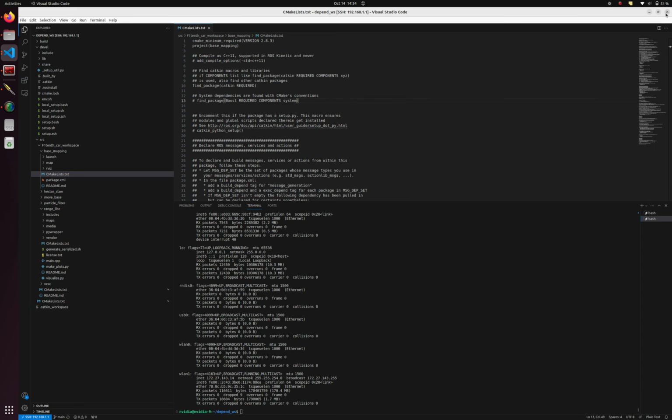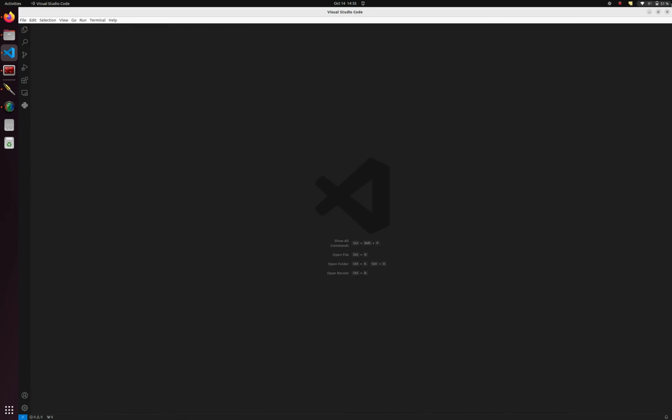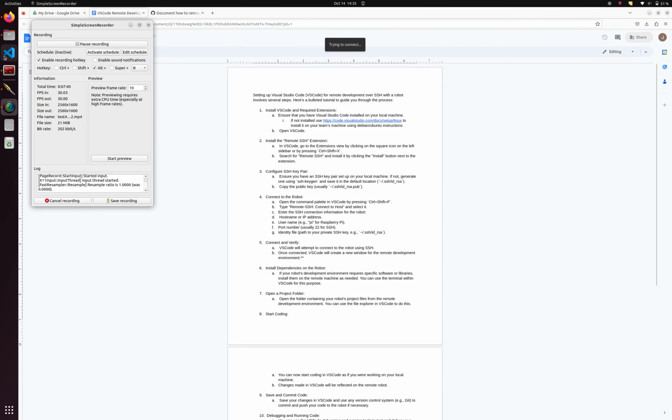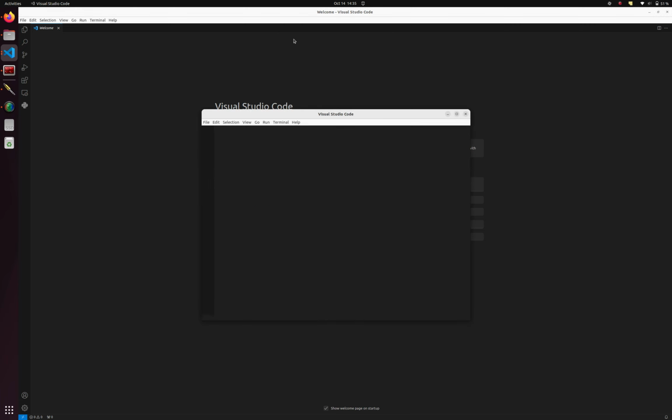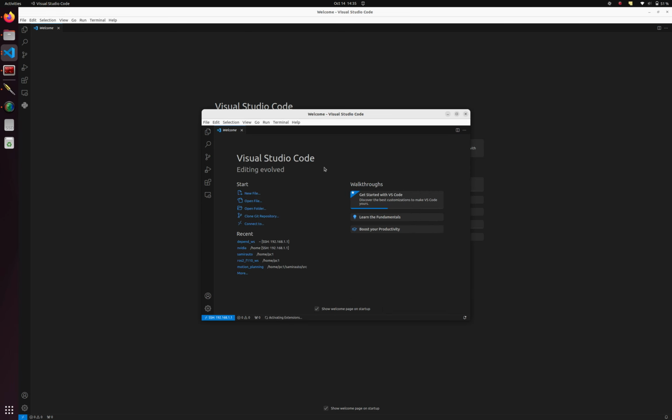One more thing I'll show you: if we close all of VS Code again, I'll just run quickly through it. If I open up VS Code again to the welcome page, click the two opposing arrows in the bottom left corner, click connect to host, and there you go. The IP address of the car should be here after you've done it for the first time. When you click on that, it'll pop up in a new window, and you can connect directly again.